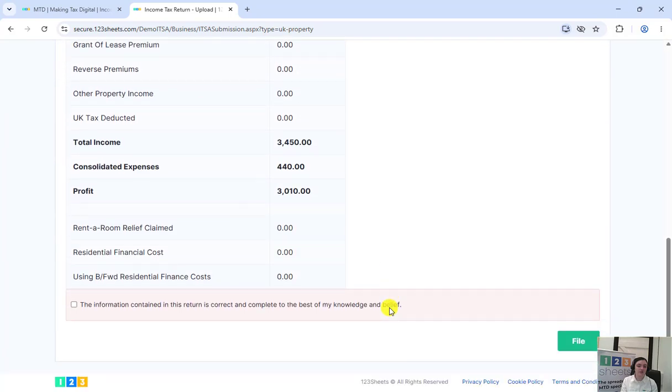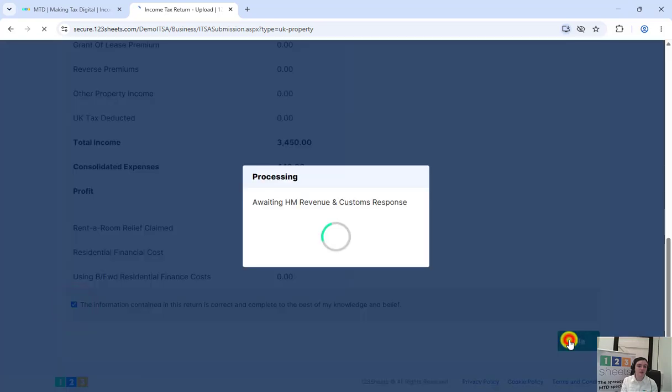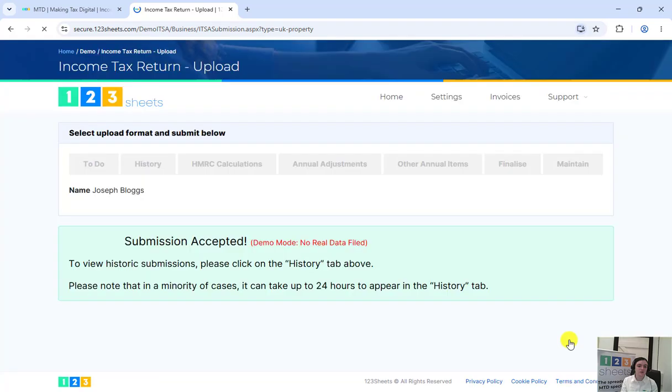Double check and verify that these figures are correct, tick the confirmation box and click File. You will get a confirmation that HMRC has accepted the return.